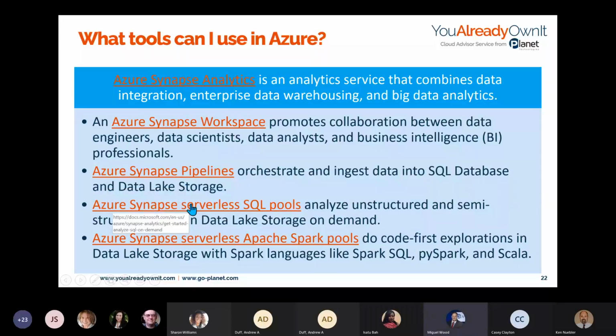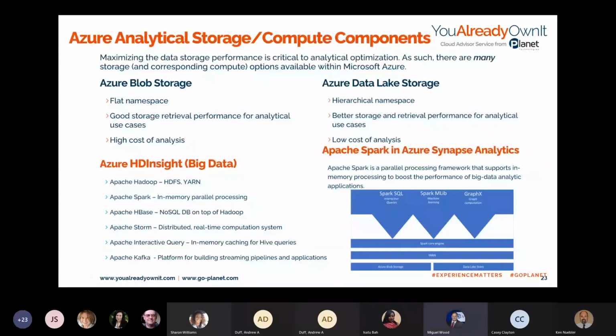The Synapse serverless SQL pools are those on-demand SQL pools within Azure Synapse. Again, I use those when I want to reduce costs, and remember they are also great for unstructured and semi-structured data in Data Lake Storage. And then Apache Spark is for the streaming analytics, if you will, again providing support for industry-wide specifics. Go ahead to the next slide.